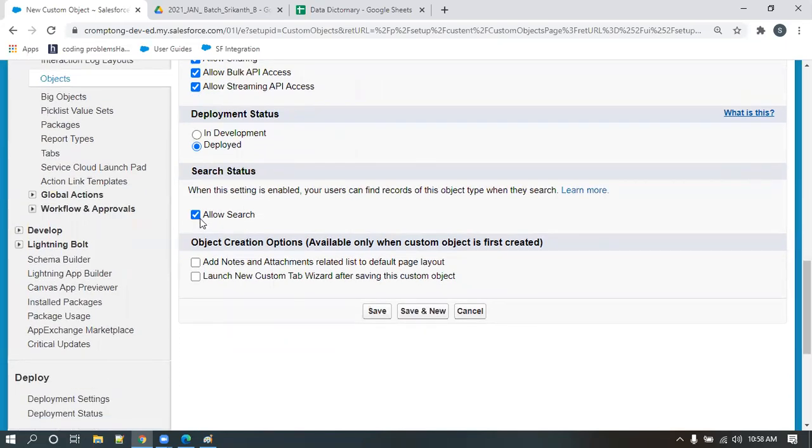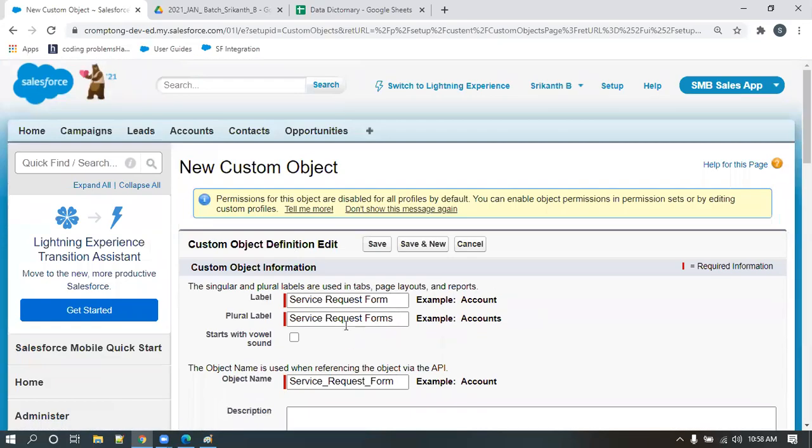Allow search. Allow search means the records available in this object will be searched in the global search bar.